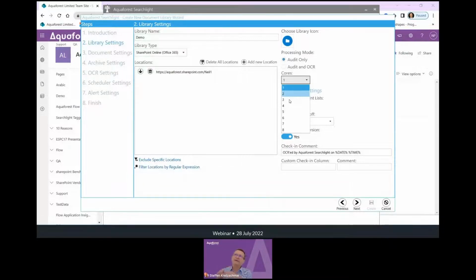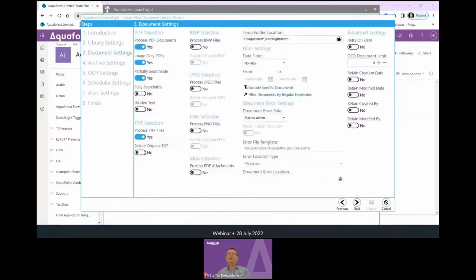Searchlight is licensed and operates by the number of CPU cores it applies. The cores basically mean how many documents are processed in parallel. If we've got a 4-core installation like here, that means 4 documents are taken down from SharePoint at any point in time and are processed in parallel. As soon as one core becomes free, the 5th document gets allocated, and so on. So it's scaling up and scaling down with the number of cores.